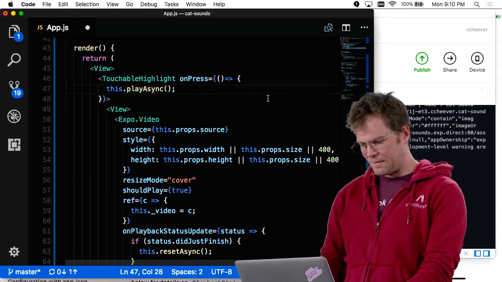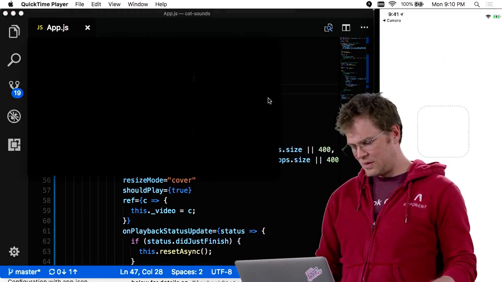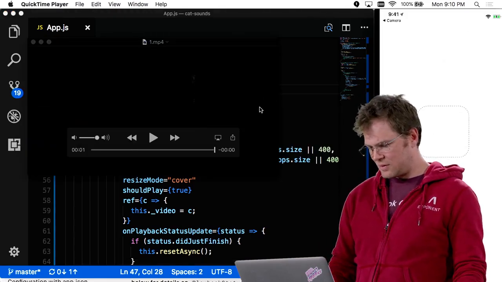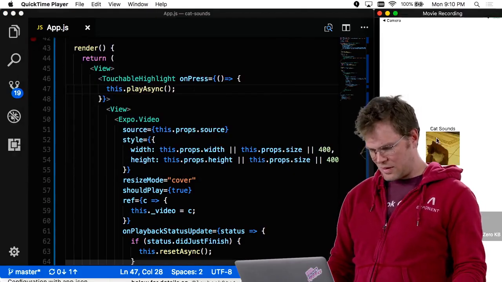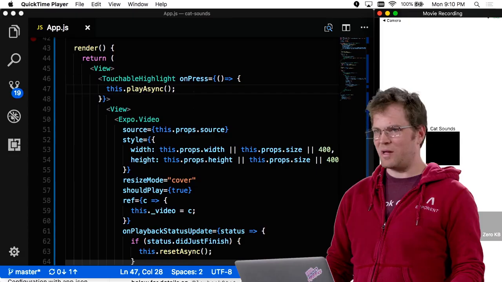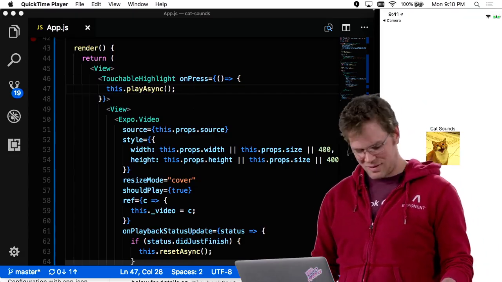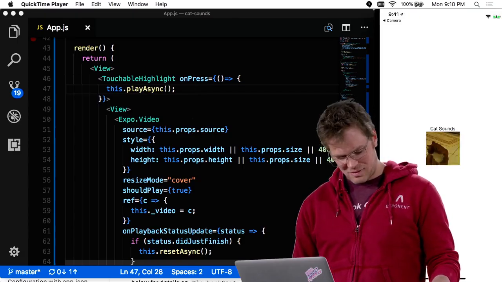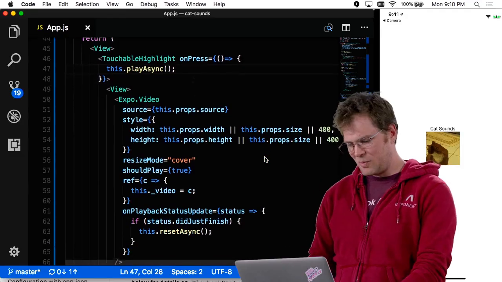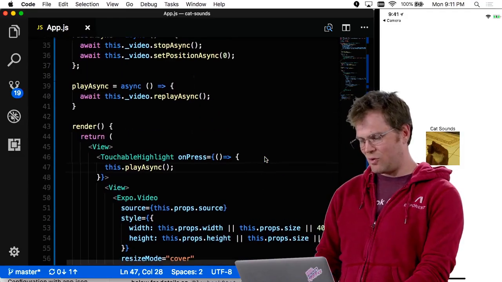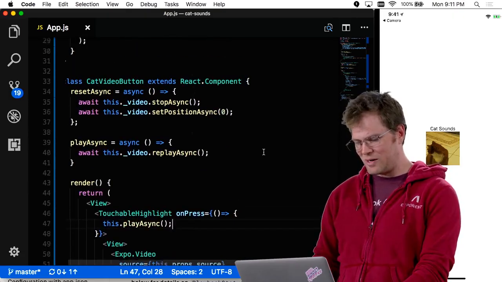Cool. So now, if I go look at this, once this loads, now when I press it, it should replay again. So I can just keep doing this over and over again. And if I press in the middle of it playing, it'll go back to the beginning and play it then. Cool, so now I just have to put together a whole bunch of these. But before I do that, I kind of want to make this look a little better.